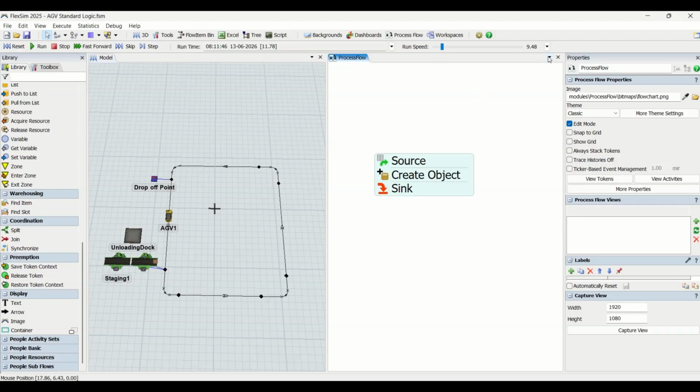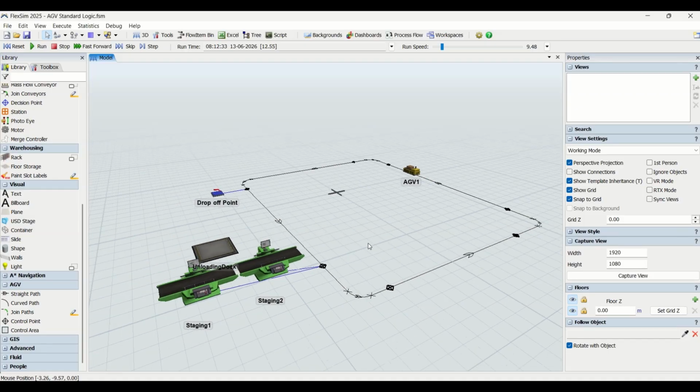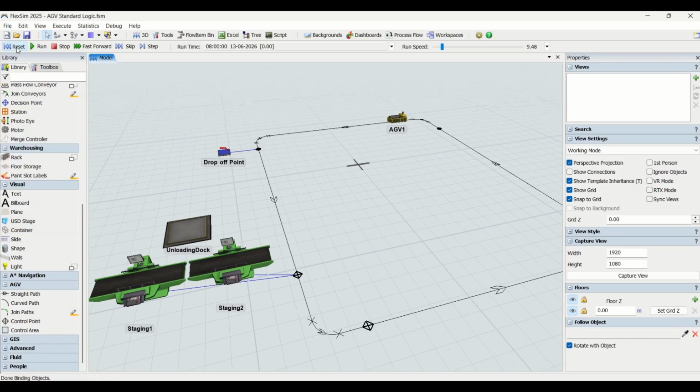And you see what's happening. I'll just close this process flow for now. And as you could have been seeing, the AGV delivered these two parts out there, right?